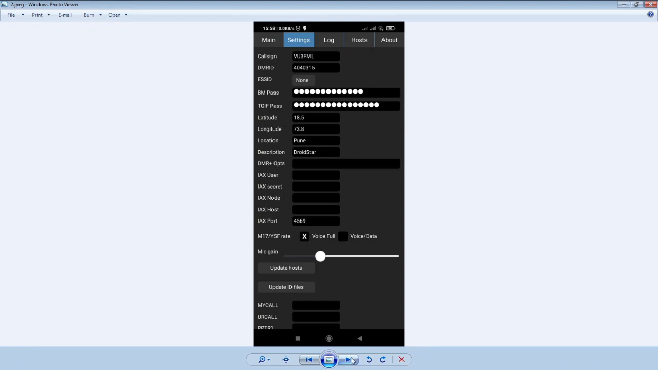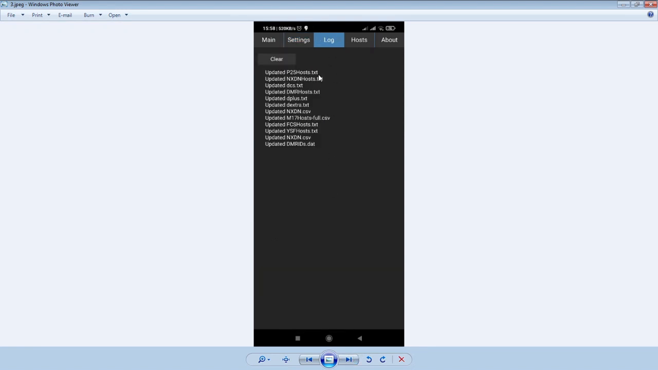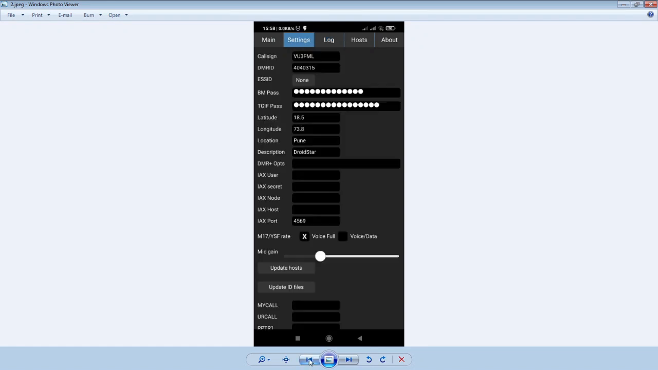If you go to the log section, here you can see that these files are getting updated. Now the important part is that your DMR ID should be updated in the dmrids.dat file. This happens automatically and you don't have to do anything about it. You just need to press the update ID files.